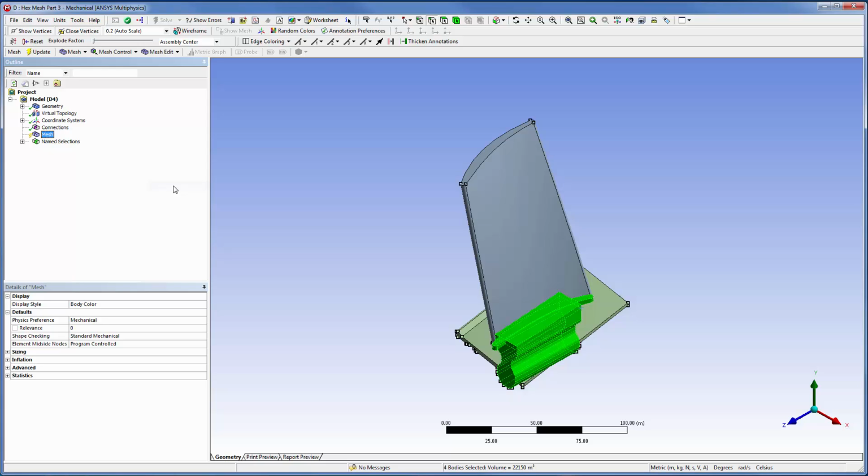This concludes part 3 of this video series. In part 4, I'll mesh the model using sweep and MultiZone methods.